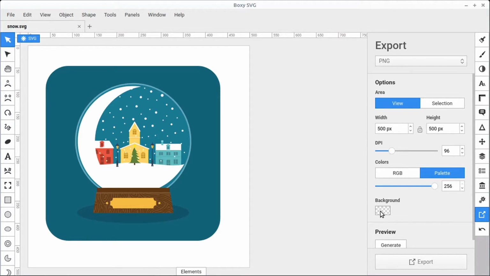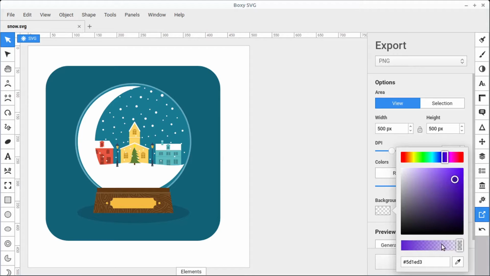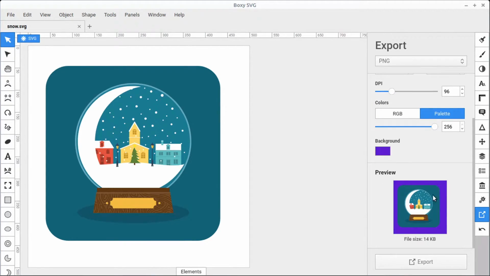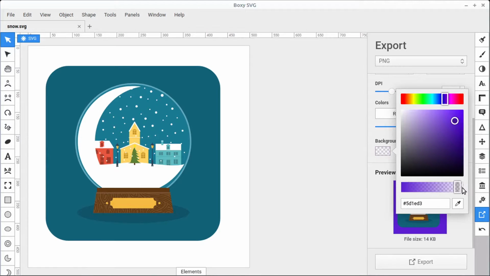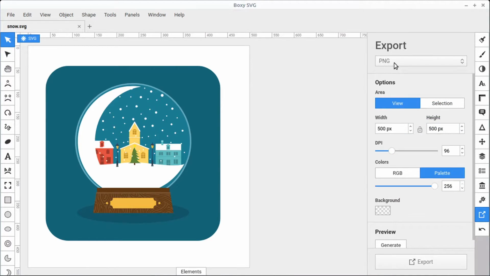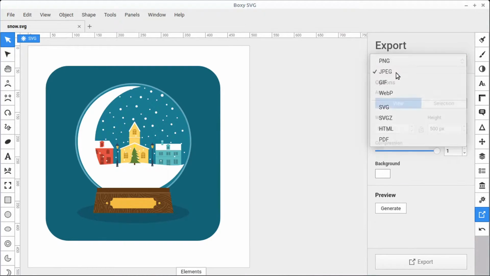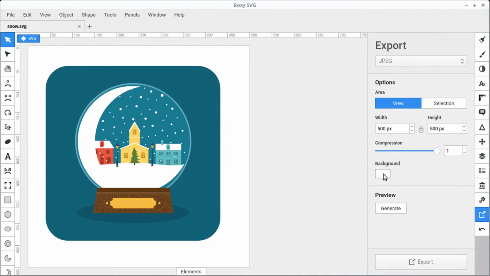PNG does support a transparent background, but if we wanted to, we could change this color as well to be a specific color, and then everything that would have been transparent will now be that color. PNG is a very common and widely used image format. The next one we'll look at is this JPEG. This is an image format that does not support a transparent background, so if you need transparency, it's not going to be supported in JPEG. We still have the area selection and the width and height, but we have this new one called compression.